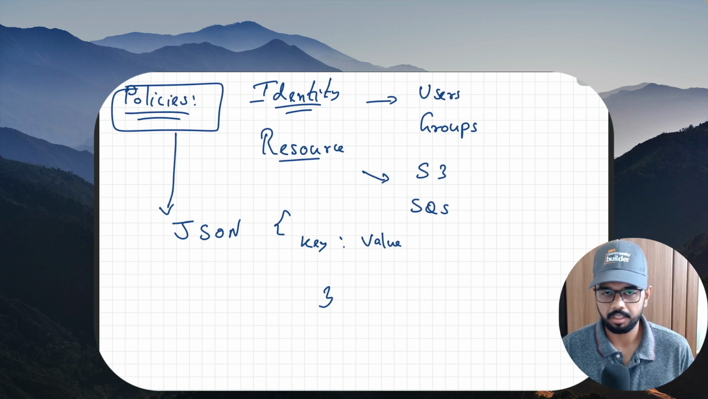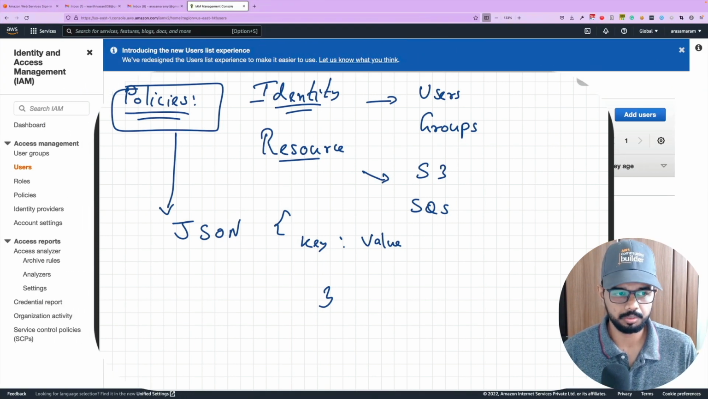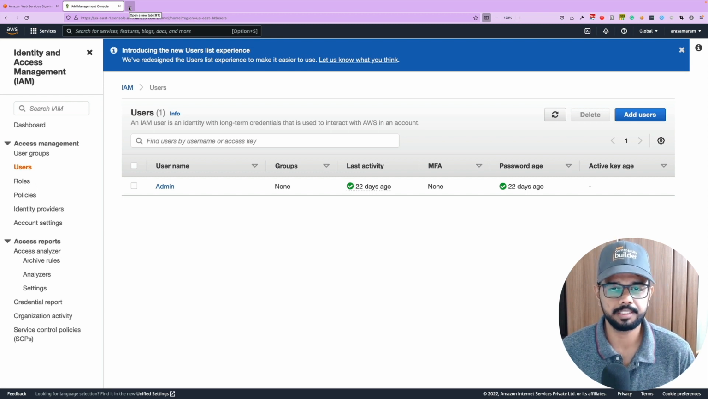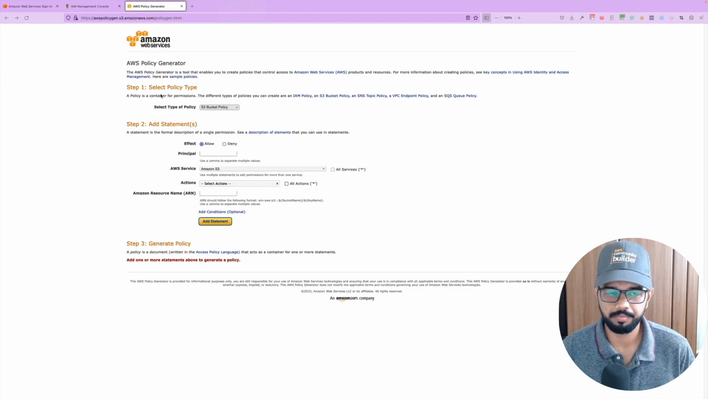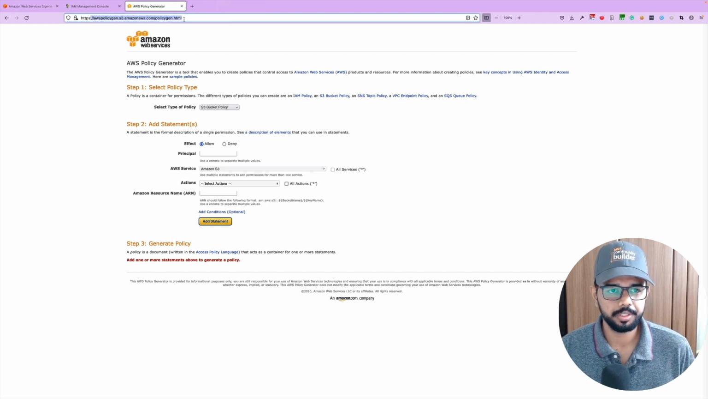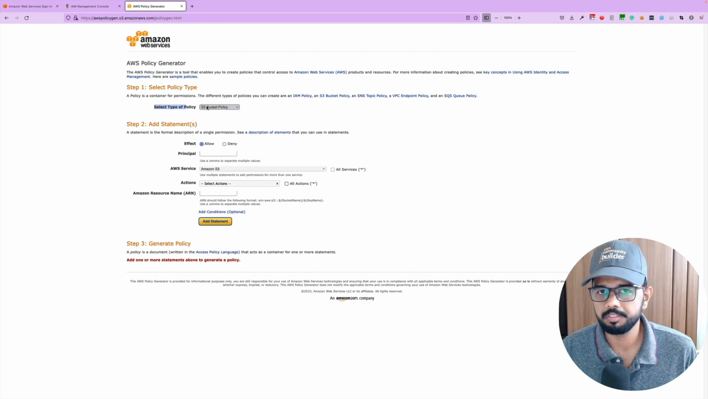I will show you how a generic JSON looks, but before seeing that, let's see how to actually generate the policy. AWS provides an inbuilt tool for us to create a policy. You can go to this link. Again, I will leave the link in the comment and the description as well. You can go here and see what type of policy you want to generate.